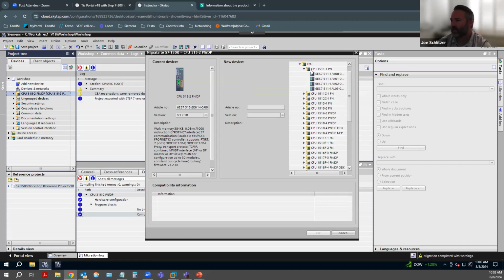And the way TIA Portal works here with the device tree, the older devices are always higher up in the device list, and the latest one is at the bottom. We're going to select that bottom one. And then we're going to click OK at the bottom.